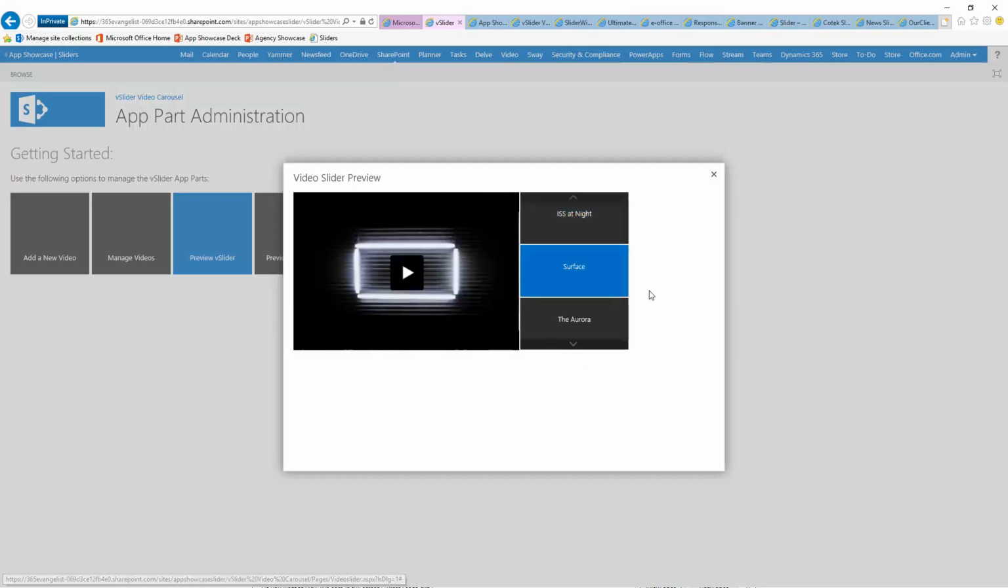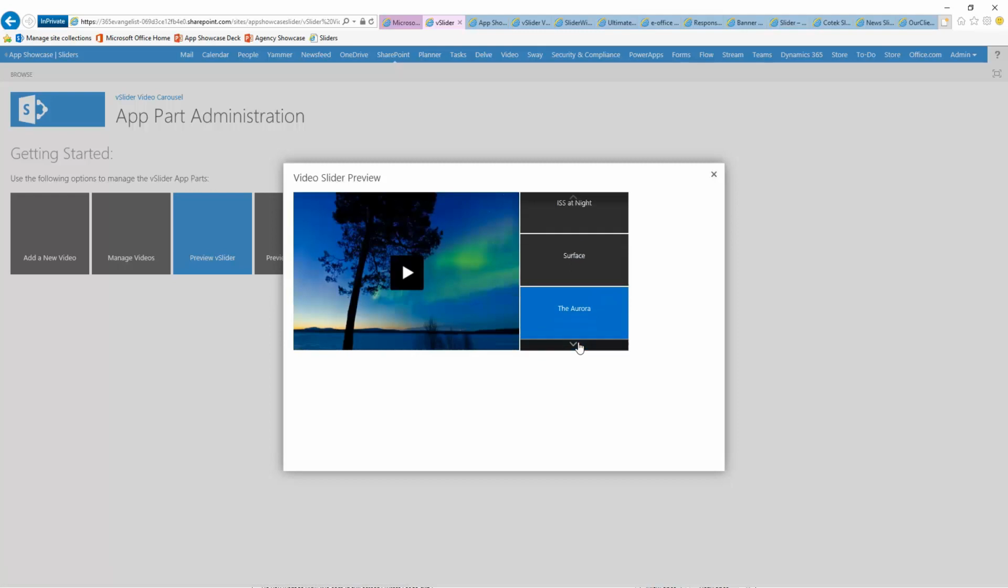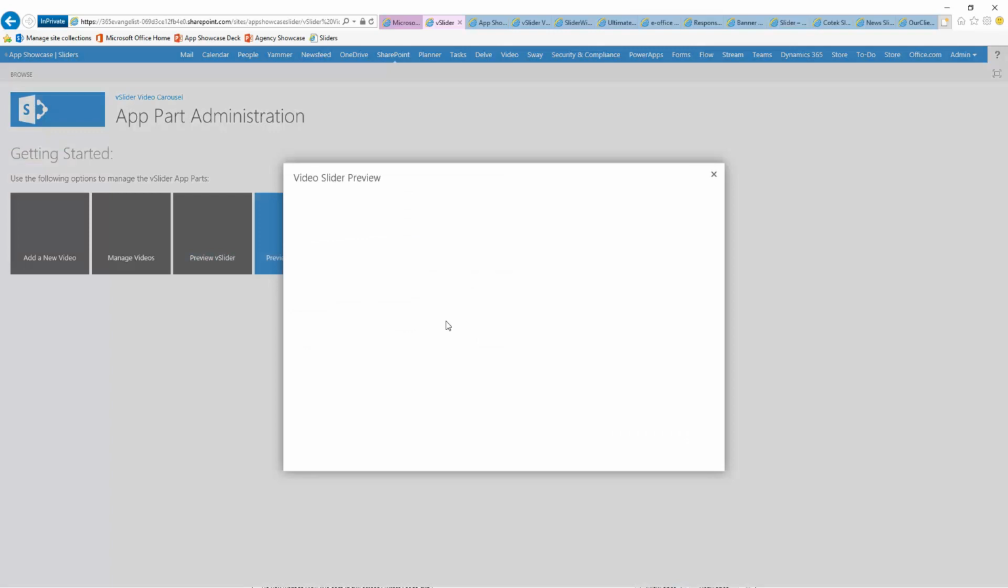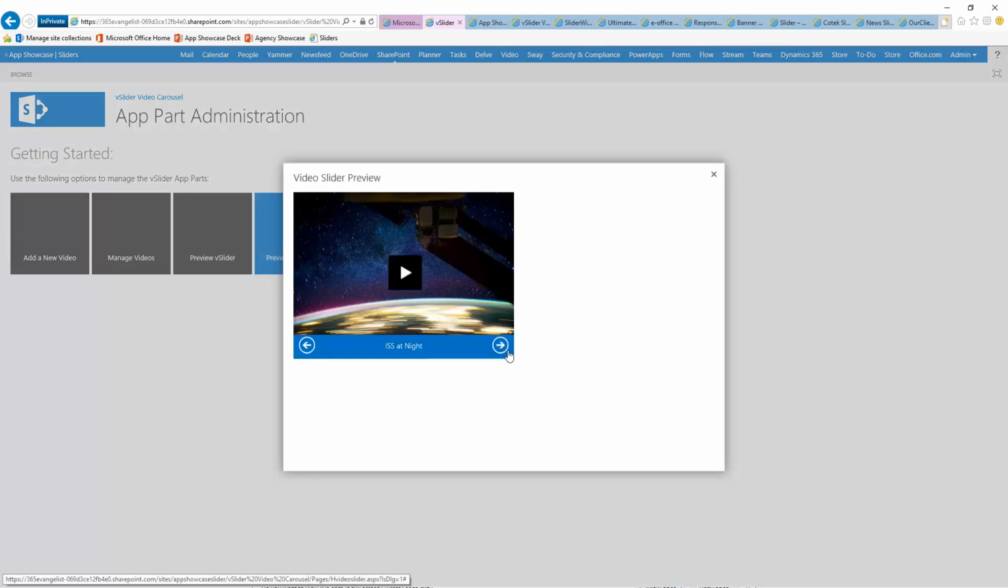So this one's not, oh, I see, it's just changing. Ah, there it is. I see what it is. Okay, so that's not overly helpful to me, but I see what it's doing. It's letting me choose the videos up and down. Let me go ahead and close that. Preview and compact. Oh, this is nice. I like this one better.